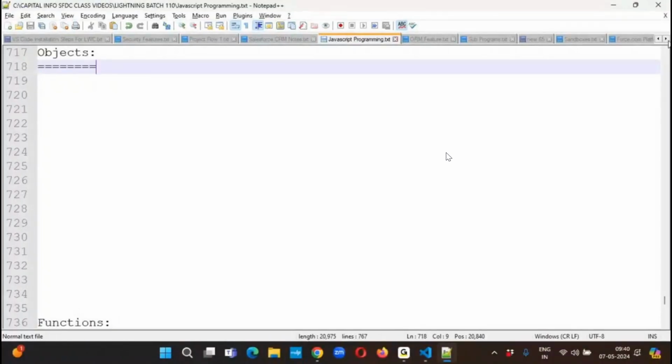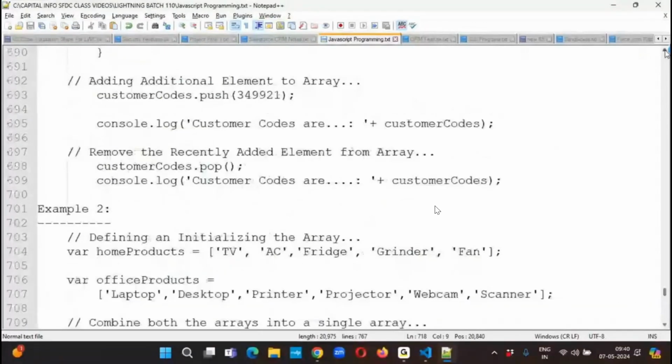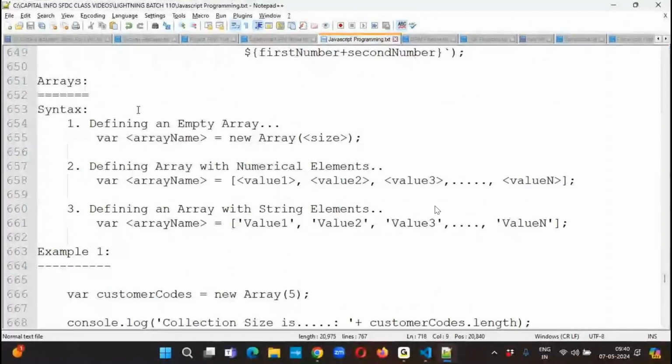We have discussed arrays and how we can define arrays in JavaScript, which can be used to store a collection of homogeneous elements. And how can we define an array which is empty? How to define an array by initializing some set of elements inside it? How to manage the elements we have discussed in the previous session.